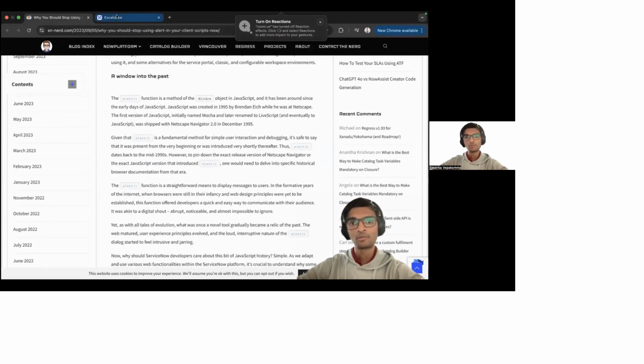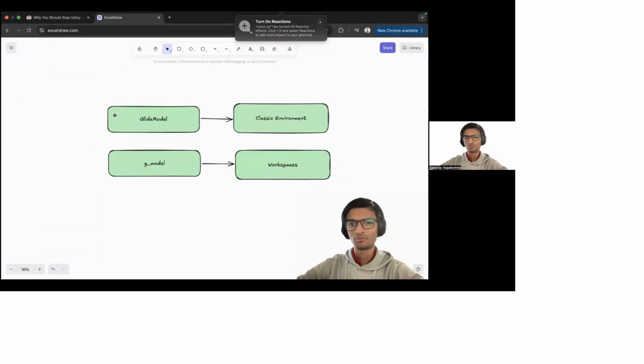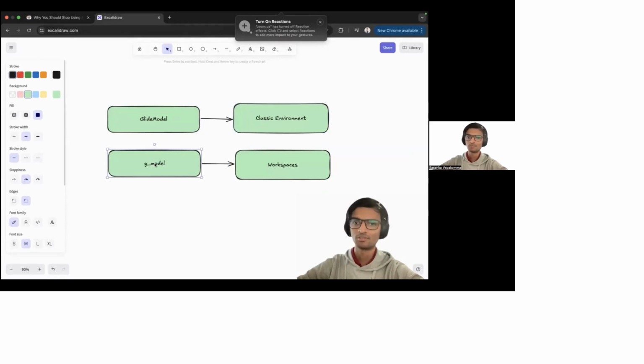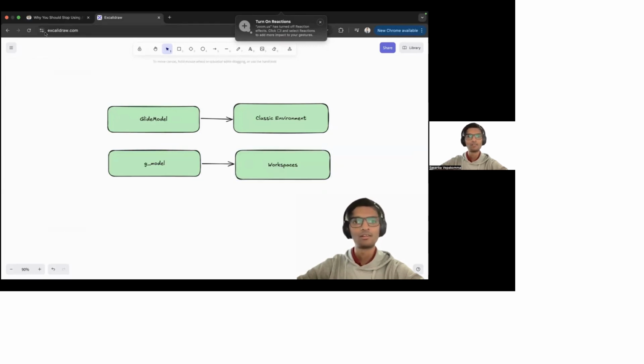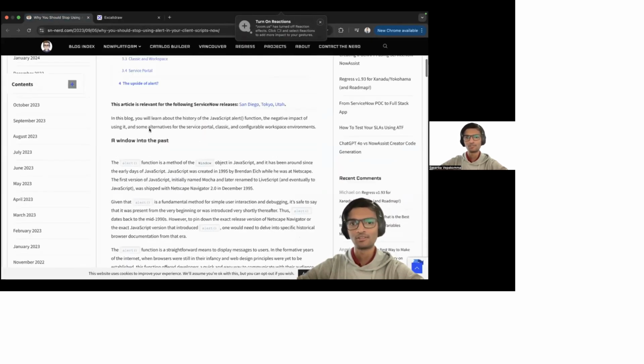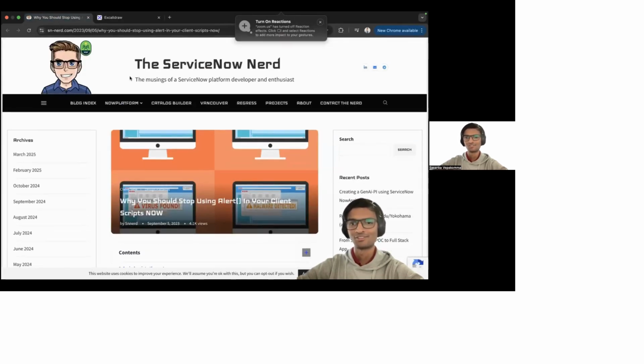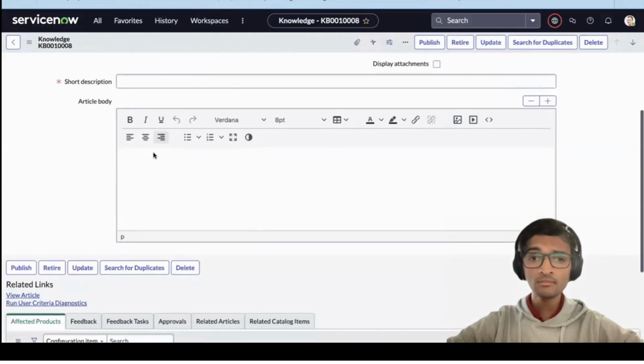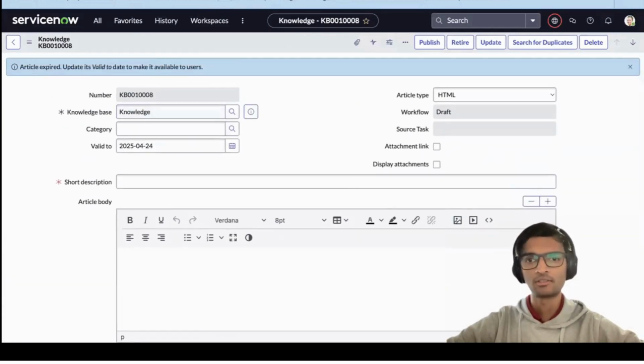The APIs which I would be primarily talking about in this video are two. One is GlideModel, which creates an alert in the classic environment, and the other is G_model, which creates an alert in Workspace. And this video is largely inspired by this article by SNerd. As you can see, this is a knowledge article.